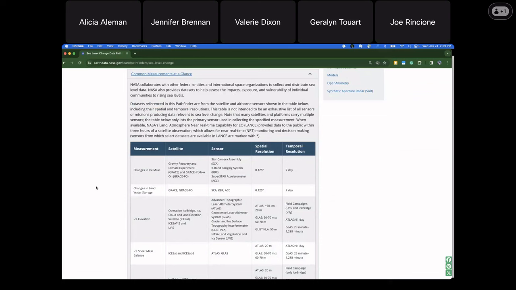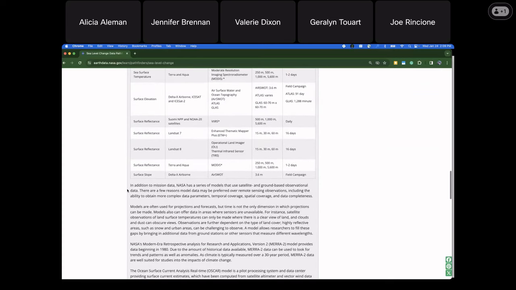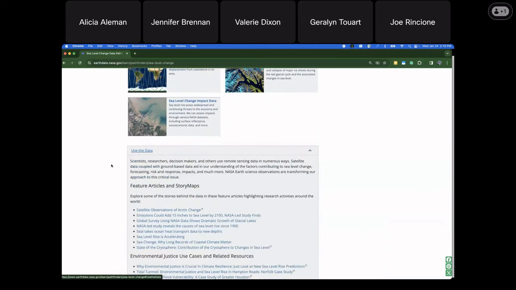For example, if you're interested in data about changes in ice mass, you can see which satellites and sensors collect these data. And then as we continue down the page, you'll find, gotta scroll down kind of far, you'll find links to the most commonly used data sets for this particular Pathfinder, as well as information about how to use the data.